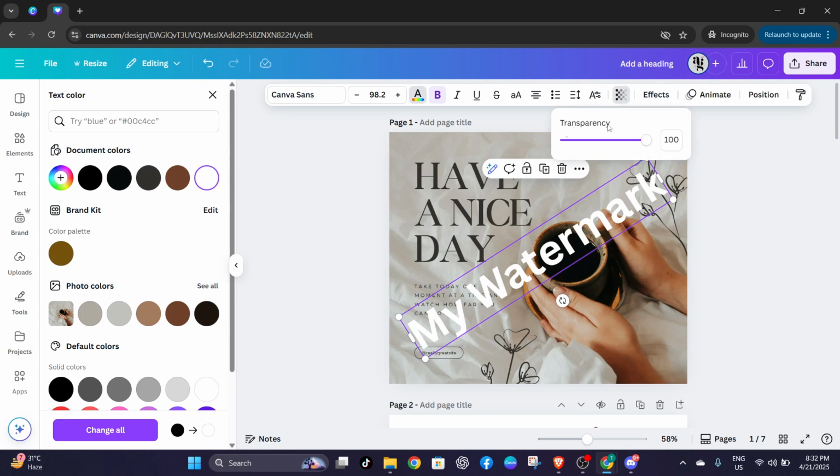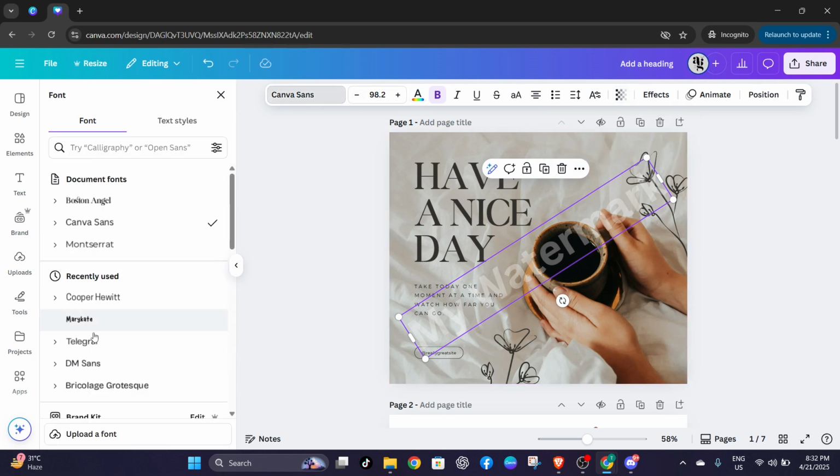And there you have it. In just a few simple steps, you've learned how to create a professional looking watermark using Canva. With these skills, you can now confidently protect and brand all of your visual content.